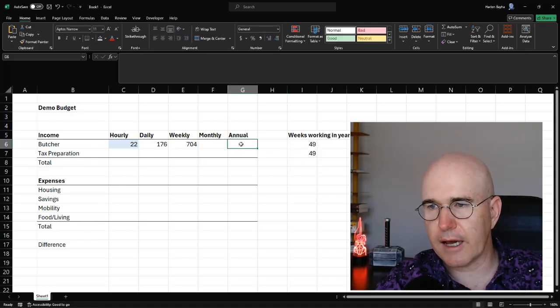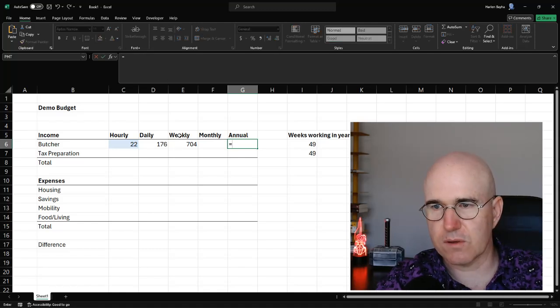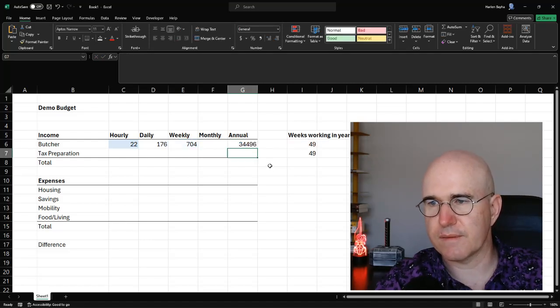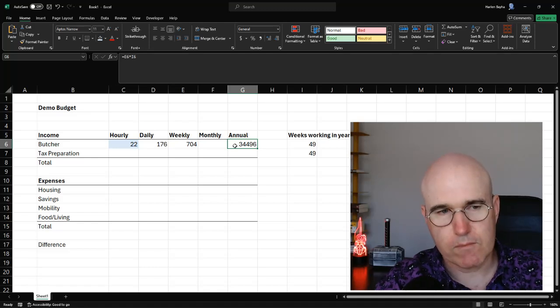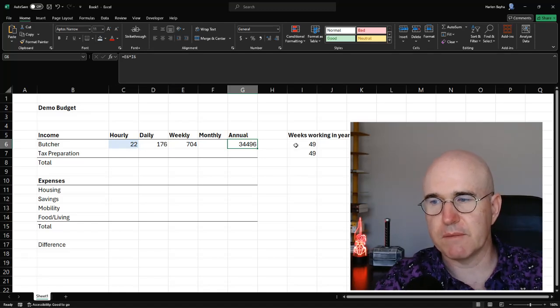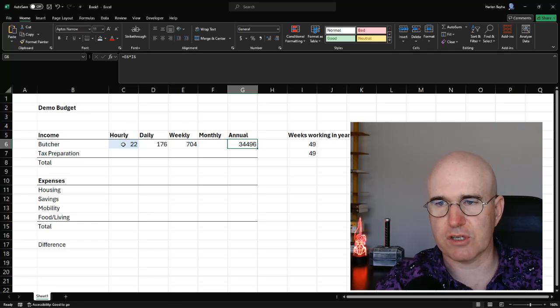So how do we get to our annual number? We're going to multiply the weekly. So we're going to say equals the weekly number times the number of weeks in the year. And we get to $34,000. Not that much money. There's another shorthand way that you can do this, but it's more for people who are full-time. So I'll adjust this again, and I'll show you how you can make this into a full-time position, right? But we'll do that in a moment.